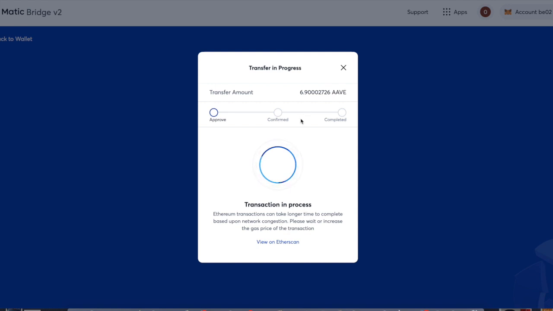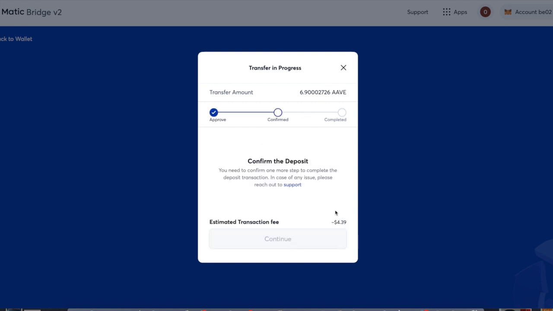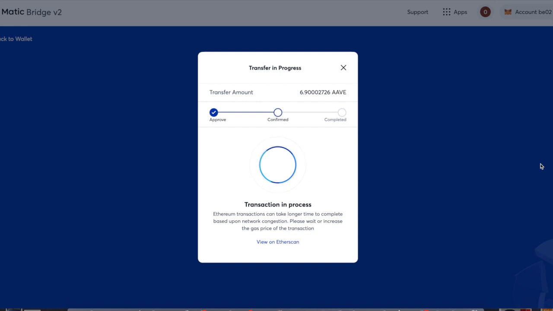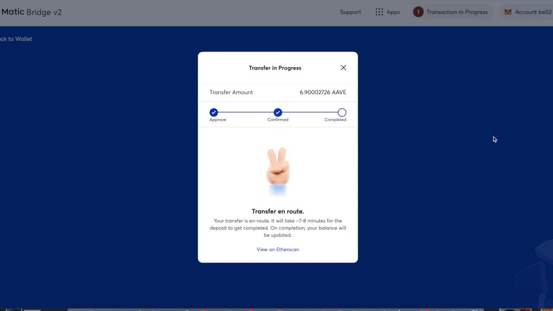So now the transaction's in progress. Now we're going to continue with the transaction fee. We'll do the same thing about, oh, well, I guess it's 10 bucks on this one. They kind of ripped us off. That's all right, guys. It's not crazy right now. The gas fees are low. So we'll do 17.01 this time. We'll hit confirm. And that transaction was confirmed as well. So the transfer is en route. It will take 7 to 8 minutes to get the deposit complete. And your balance will be updated. And you can check it out on Etherscan.